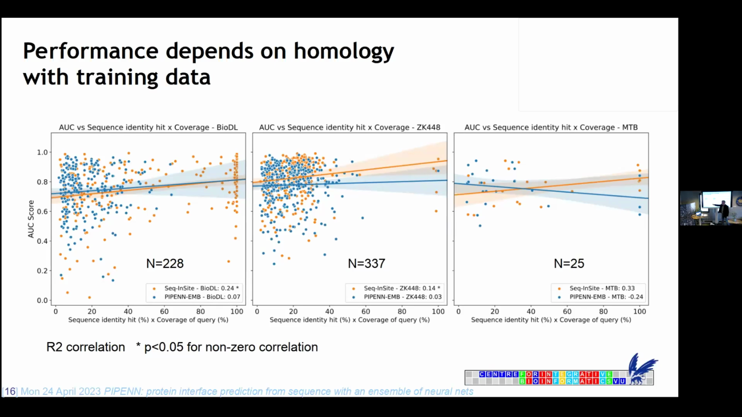You see a huge spread. Some proteins are very difficult to predict and others are easier to predict. On the horizontal axis, for each of the proteins in the test set, we have the sequence distance to the closest protein in the training data of the respective method. So that's a different data set for our method than for Seq-InSite, but it's the same protein in the test set because it's the same test set.